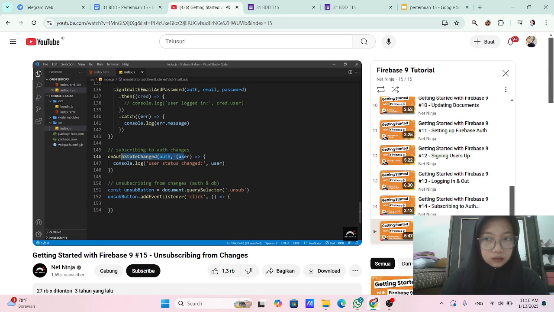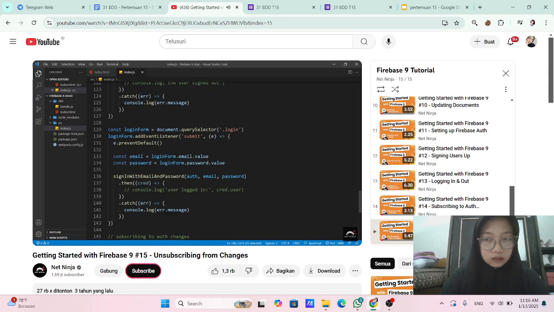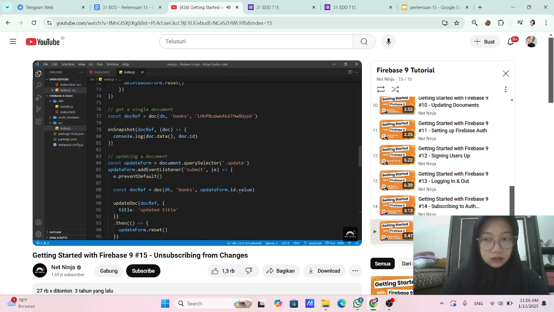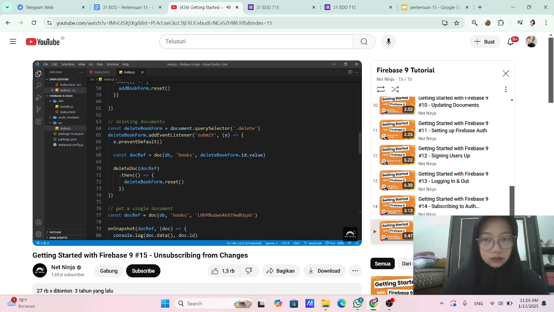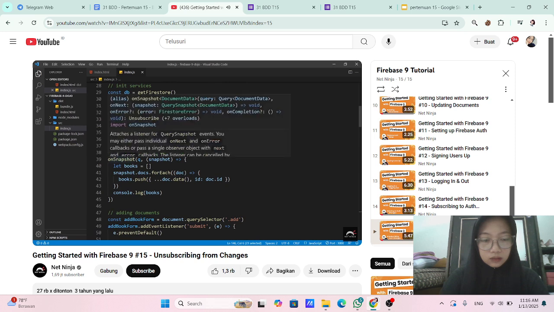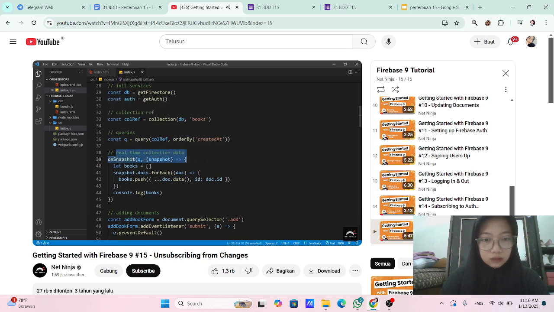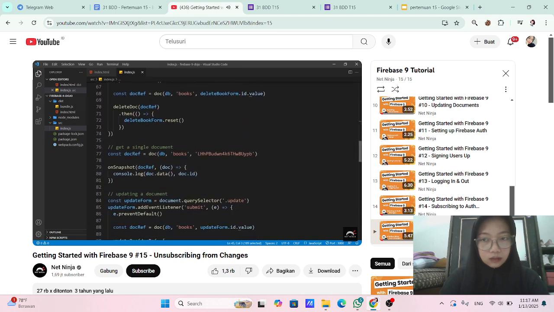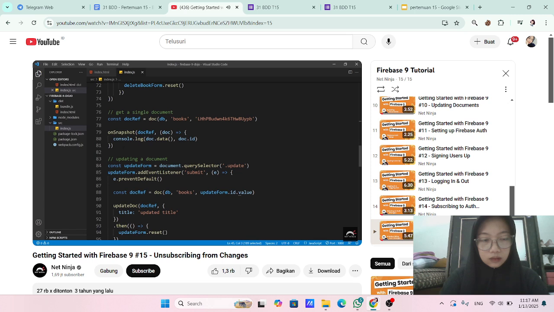So this one right here, where we subscribe to auth changes, but also up here, we have a real-time subscription to a single document, if I can find it, right at the top. Okay, so this is the real-time data for a full collection. I think the document is down here somewhere. Let me try and find it. Okay, there it is. So we have that subscription as well. So we want to unsubscribe for all 3 of these.